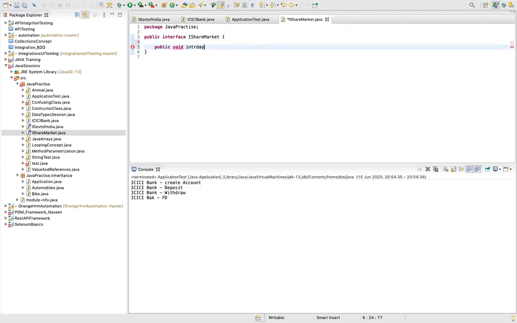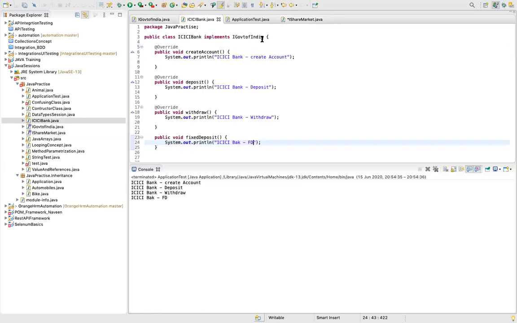So let's say you can have intraday trading, and you can have one more method. I'm not sure what method. There are a lot of ads on mutual funds, so I can say you can have a method as mutual fund. So IShareMarket says that if you are interested in mutual funds, you will have to implement these particular methods.